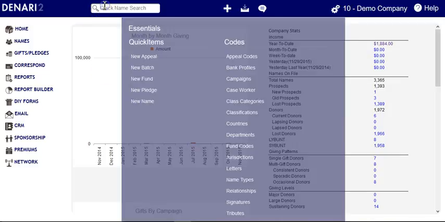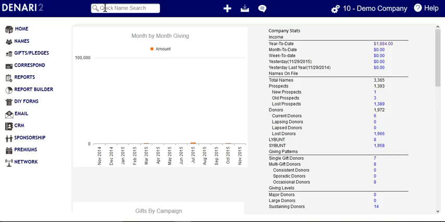There is a universal name search field here at the top. You can, for example, type in the name of a person and find all data related to that person. The results will include names, gifts, pledges, etc., anything with that name.